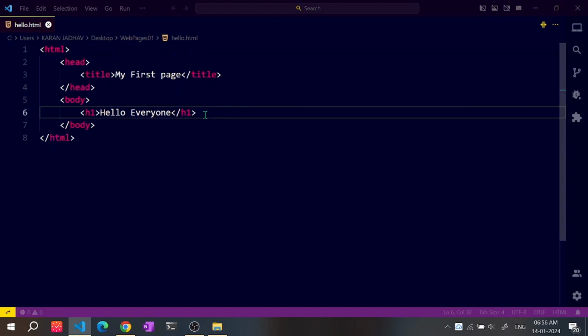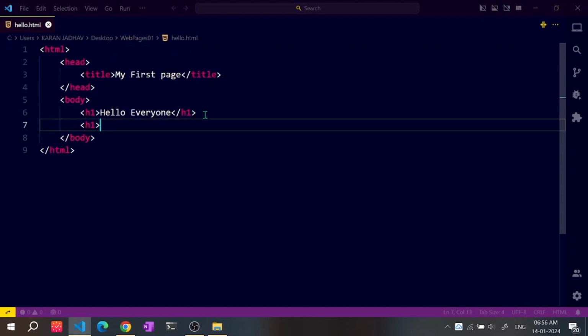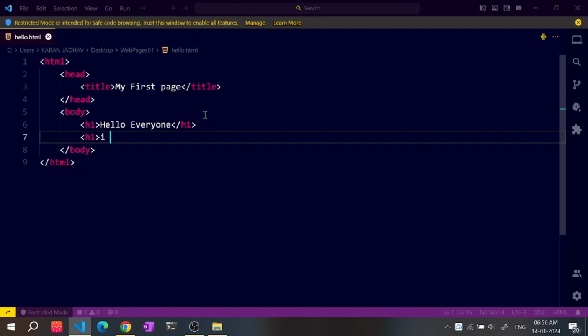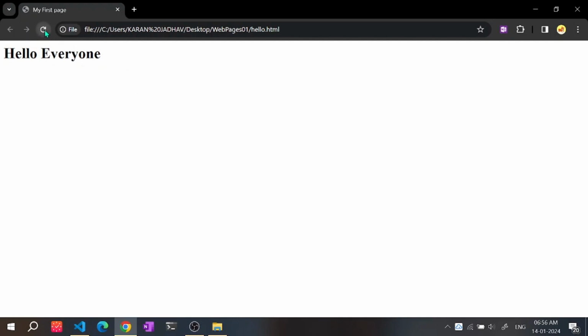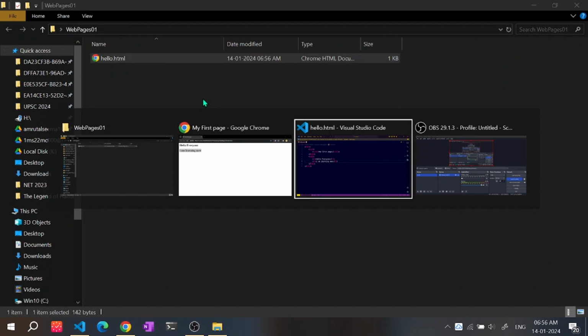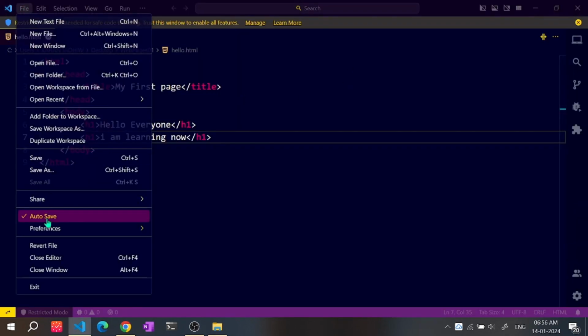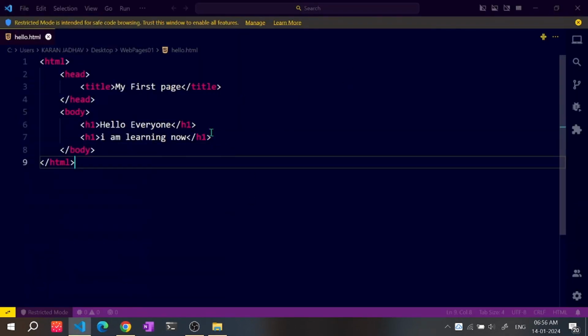Okay, and if you want to add another h1 tag, I am learning now. Now see, when you go back to the page, just refresh this page. See, I am learning now. Most of you will not be able to get it as soon as you do it. Just go to File and start the autosave. Whenever you edit it, it will be saved automatically.